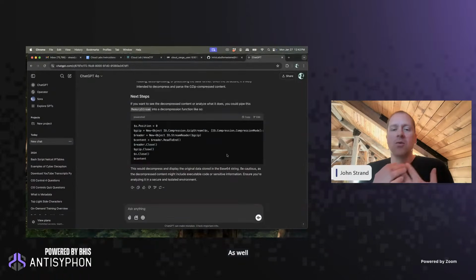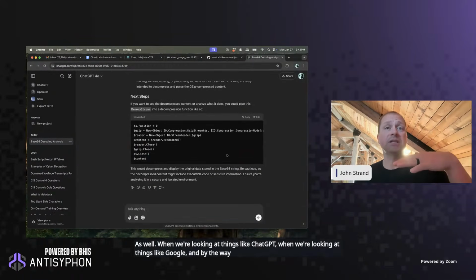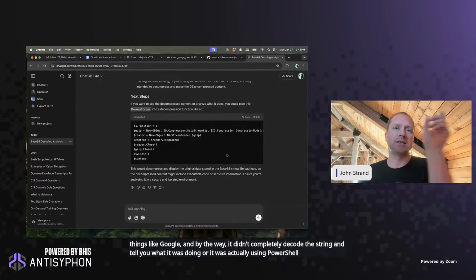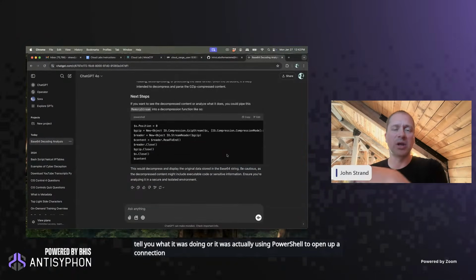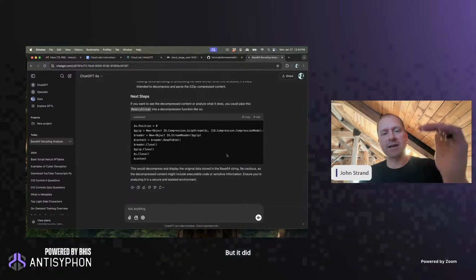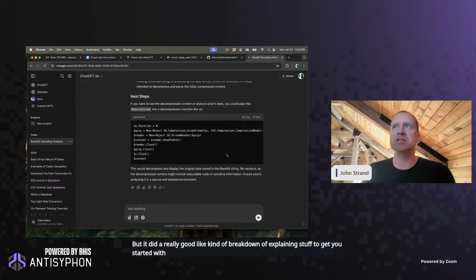So when we're looking at things like ChatGPT, when we're looking at things like Google, and by the way, it didn't completely decode the string and tell you what it was doing, or that it was actually using PowerShell to open up a connection to, I think, a GitHub link, pull down the malware, and then execute the malware. But it did a really good breakdown of explaining stuff to get you started with it. And when you're looking at ChatGPT, you're looking at AI, you're looking at all of these different things.